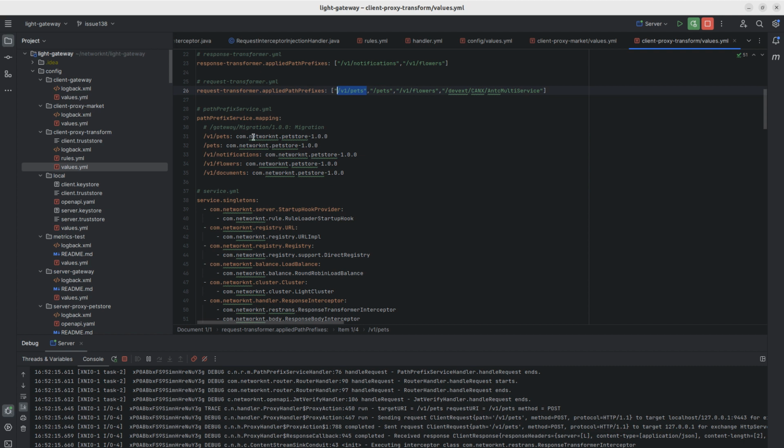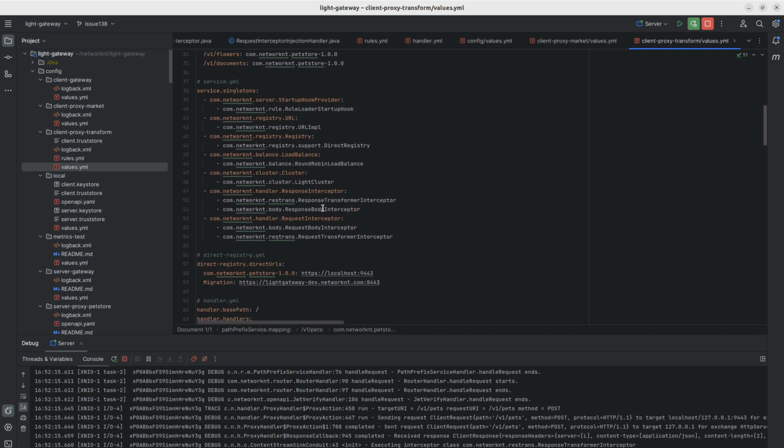The path store goes to the COM-net20 path store 100. This is the path prefix mapping. And also we have this configuration request interceptor. We have the body interceptor. We also have a request transformer interceptor config here.